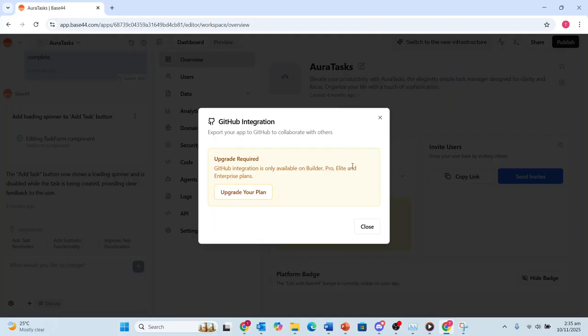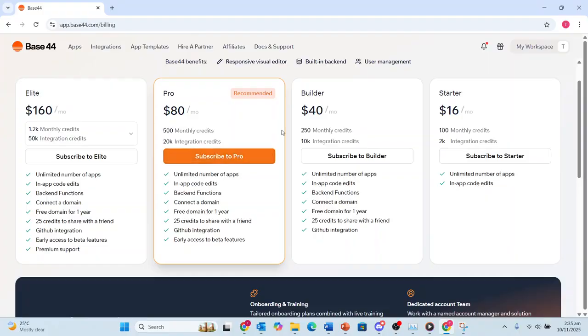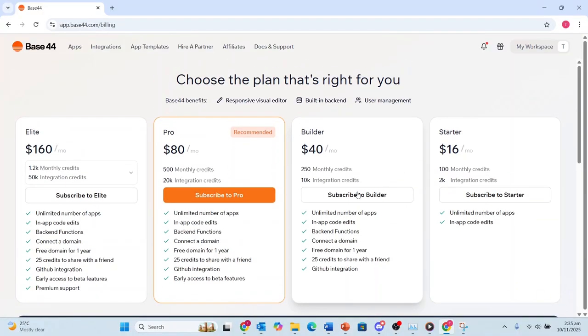Now, once you click on this, you need to first integrate with GitHub, basically connect with GitHub. And for that, you need this plan, okay? Either Builder, Pro, Elite, or Enterprise plan. So you need to upgrade to these plans, okay, to go ahead and access at least this one, bare minimum. They have GitHub integrations, and then you can go ahead and connect Base44 to GitHub.